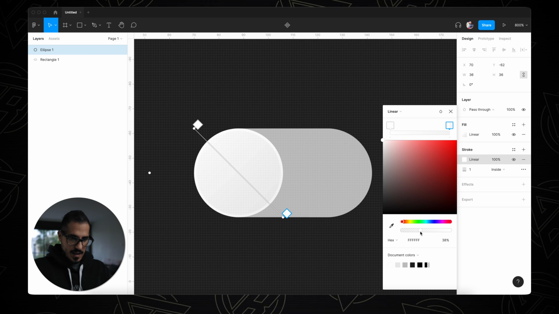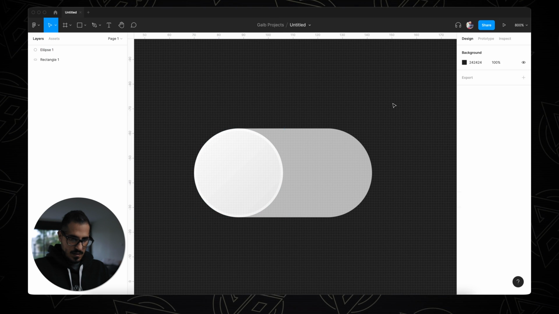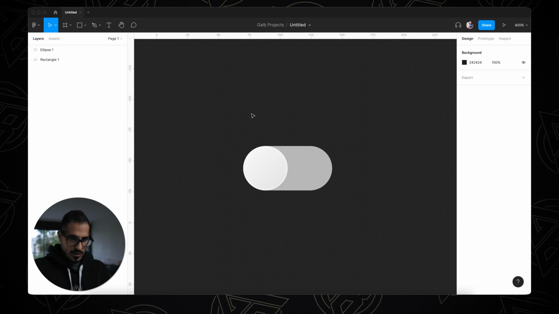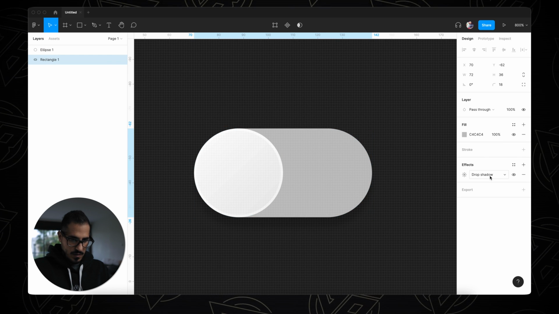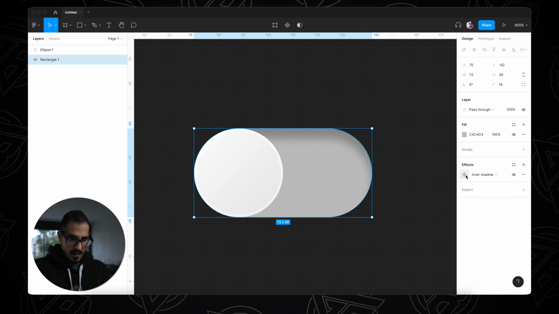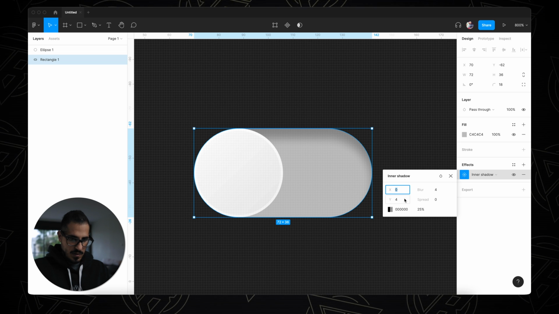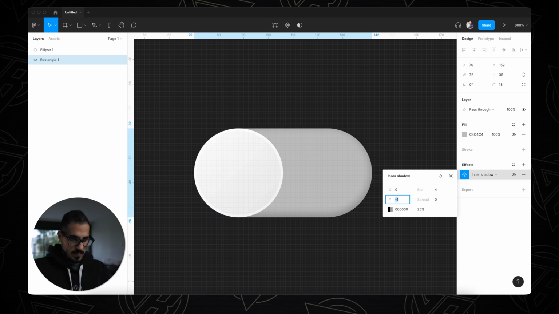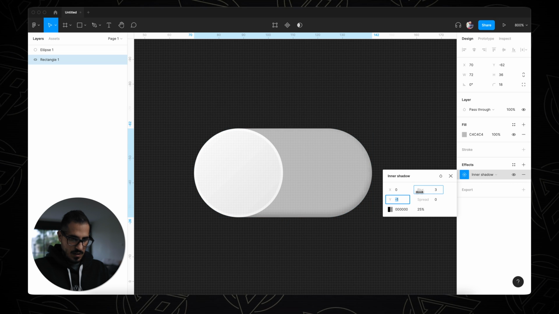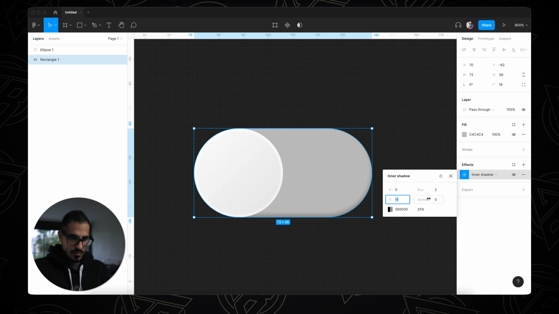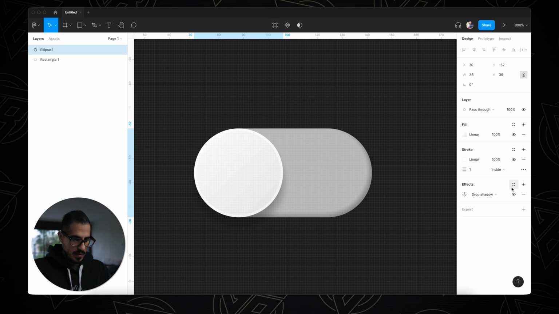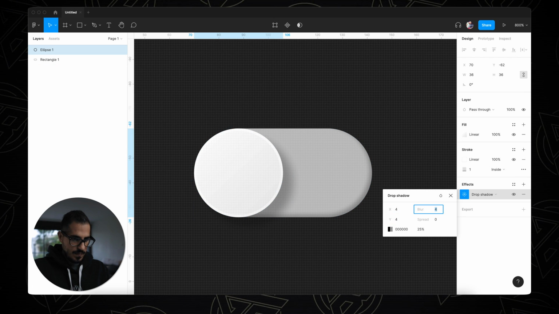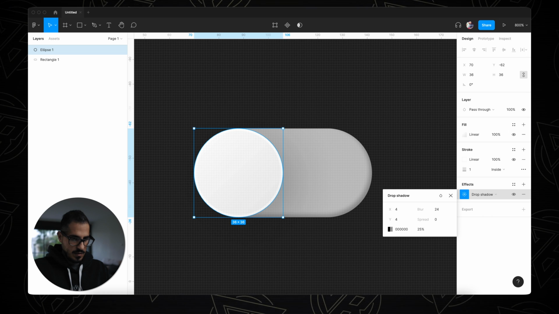Now let's take our rectangle and give it an inner shadow. Let's do it like a negative on the Y scale. Let's make the blur on 2. Very, very subtle inner shadow. And we're gonna give a drop shadow to our ellipse shape. I think that looks good.